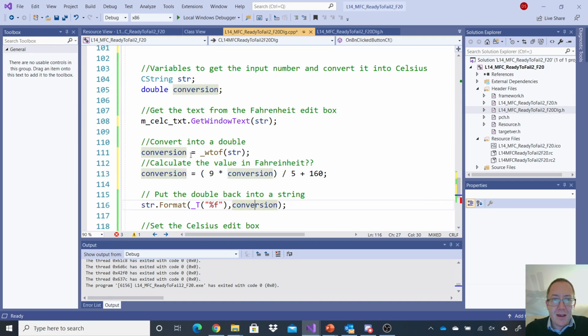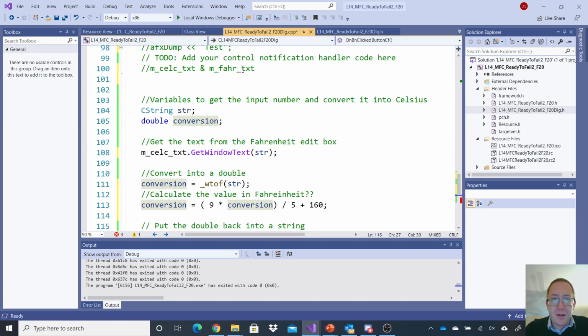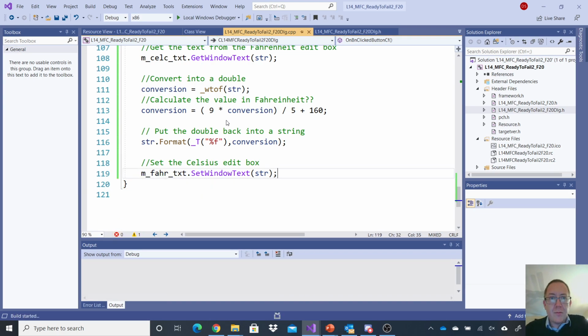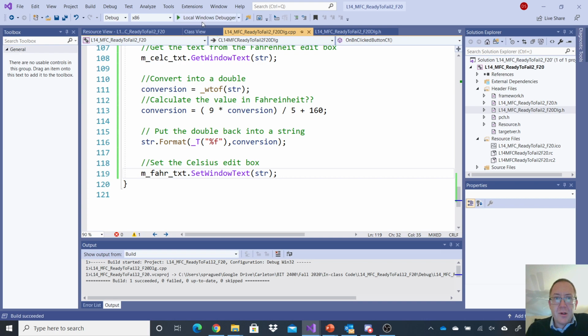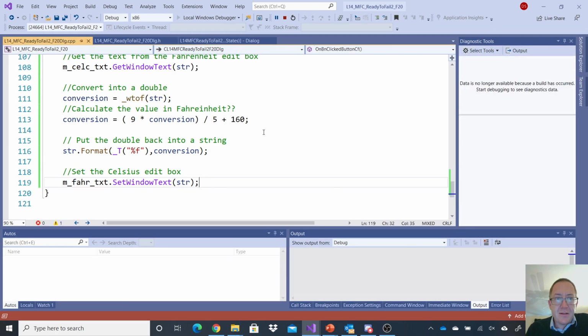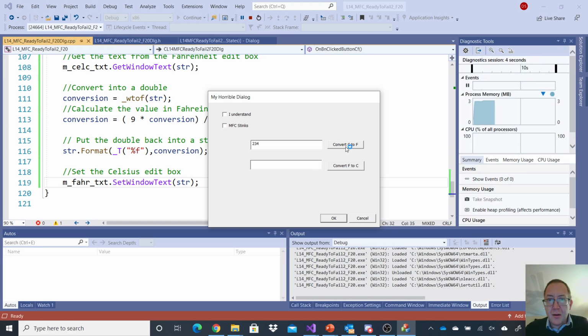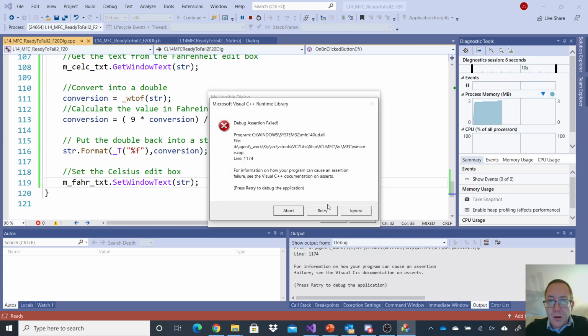And then at the end of the day, instead of this, I'm going to put into this particular field over here. And I'm going to get rid of this. And hopefully all will go according to plan. Let's have a look at this. And 1, 2, 3. Oh, we have an assertion failure. Okay.